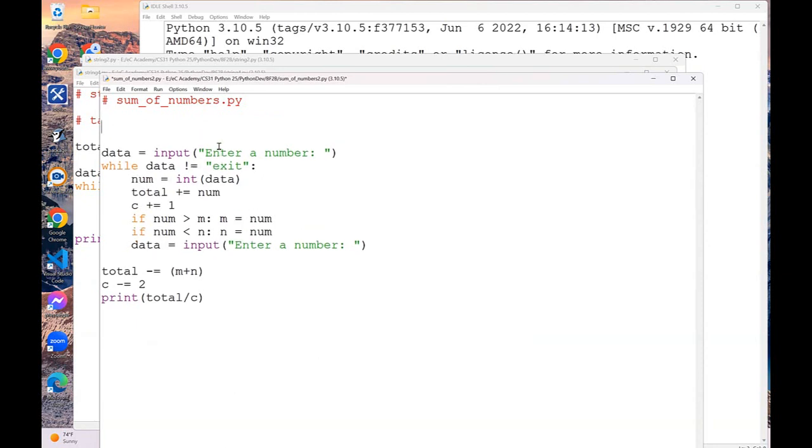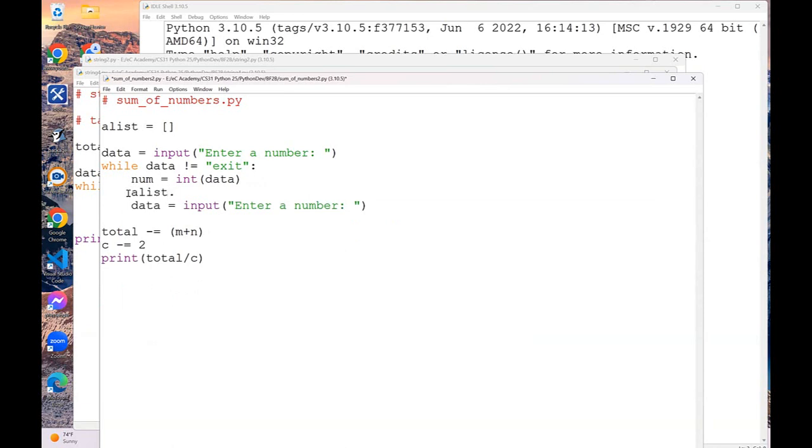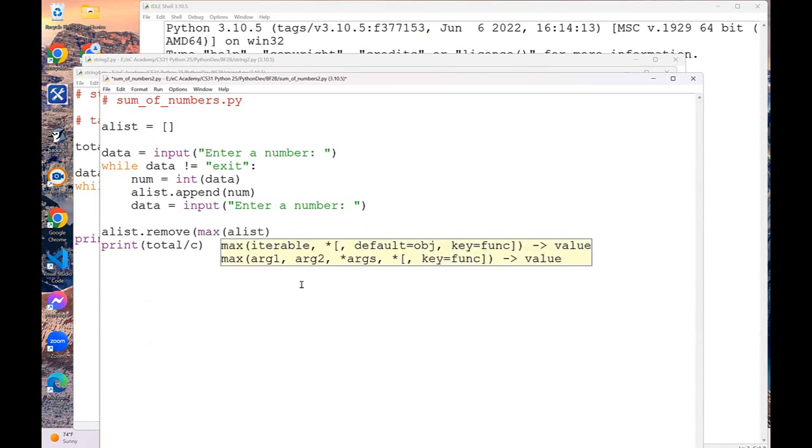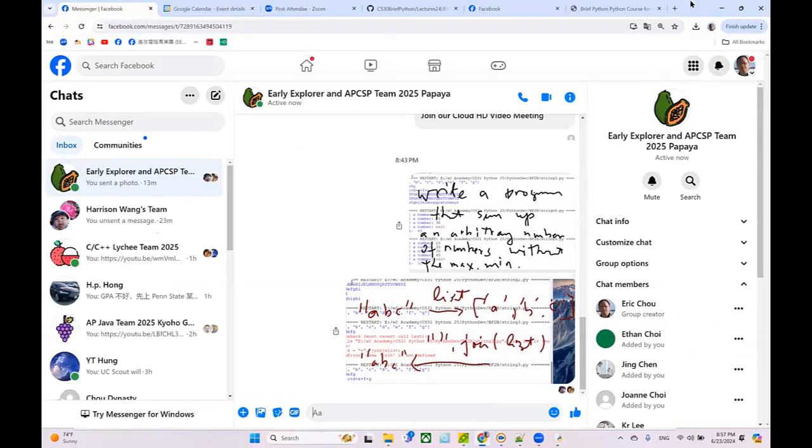Let me have a list equals empty list. Then a list that append the number if it is a qualified number. Okay. Then we have qualified numbers, so a list that remove the maximum of the a list. Let's see. Let's check.